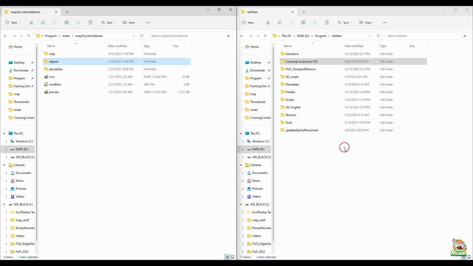I'd even go as far as keeping a copy in my actual mod map folder, right? I would copy the entire Crossing Constructor and just put it right in my mod map. This way, when I needed to go in and out of that folder, I didn't have to go very far. All right. Told you, I'm lazy. I will find an easy way to do just about anything. If it exists, I'm going to sniff it out and use the heck out of it.